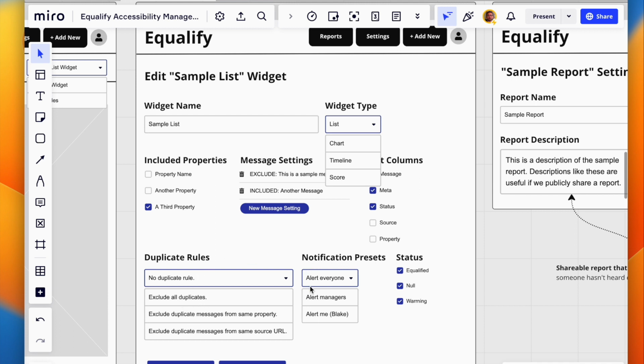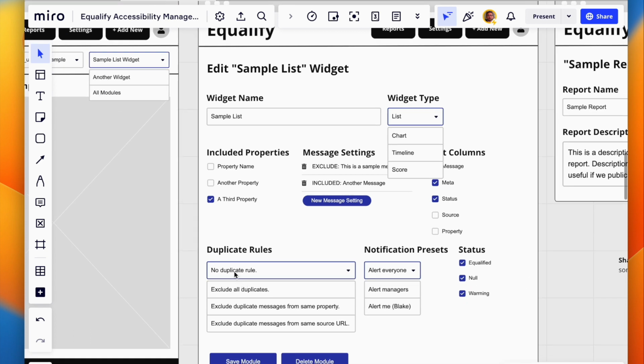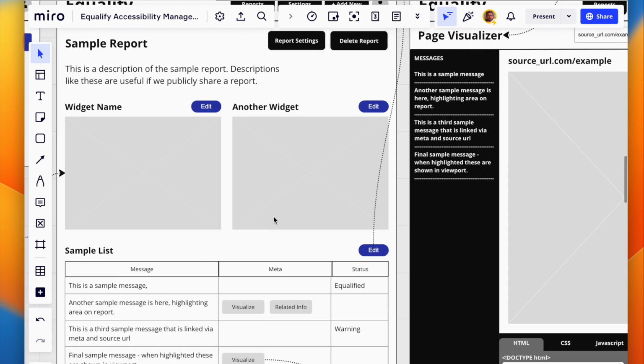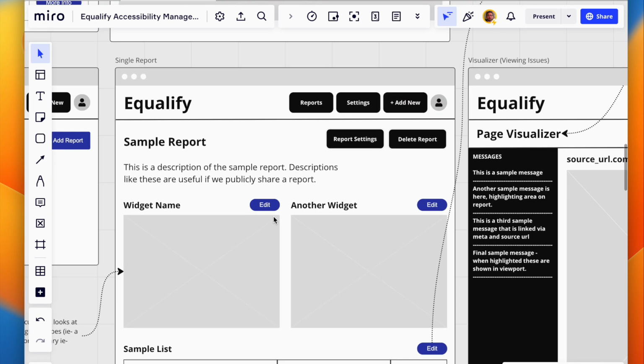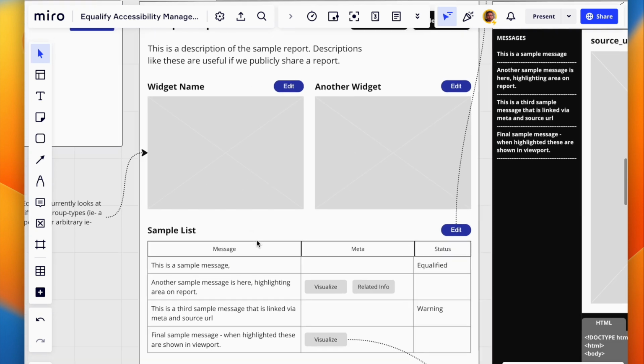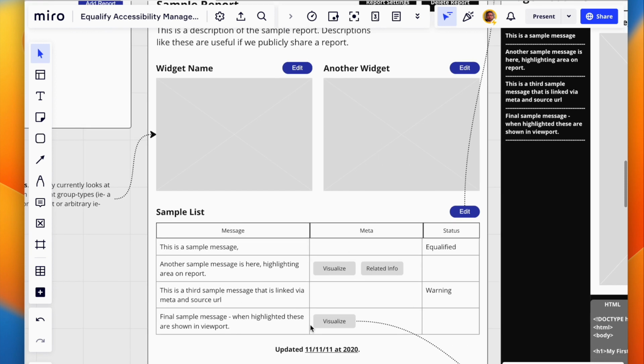You can set notification presets. You can decide what kind of status of the different messages you want to show. So you can show qualified messages, warnings, messages with no status at all. And once you've made those selections, they will appear in what I'm showing now, which is the single report. On this report page, you just have two placeholders plus a list.